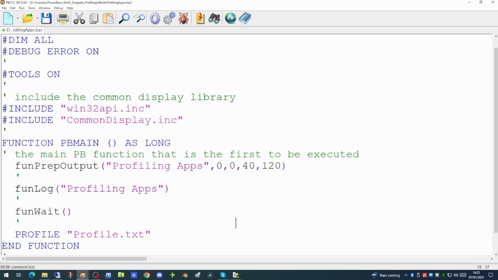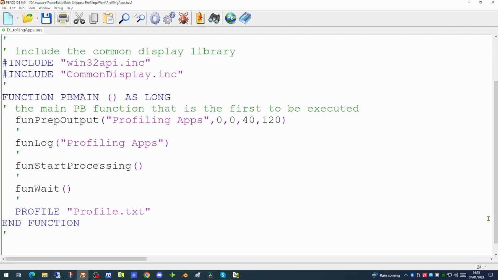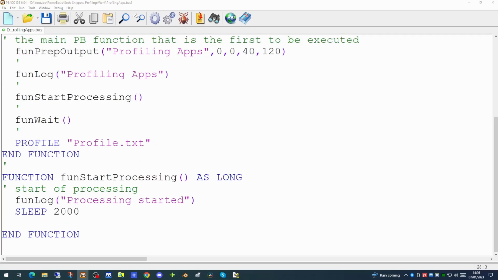So if we create a subroutine or a function within PB main, which is going to kick off our application. So we're going to create a function called start processing. So in this function, we're making a call to our log to say the processing has started. We're then sleeping for 2 seconds, 2000 milliseconds, and then returning to the PB main.